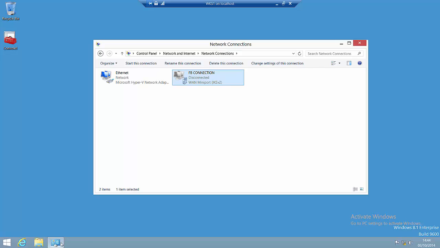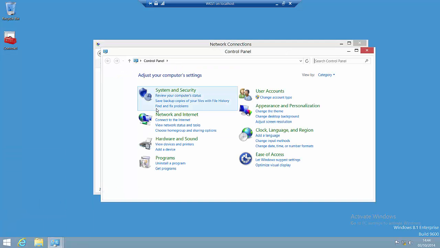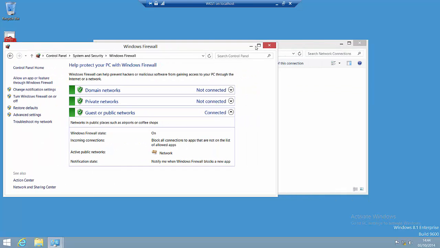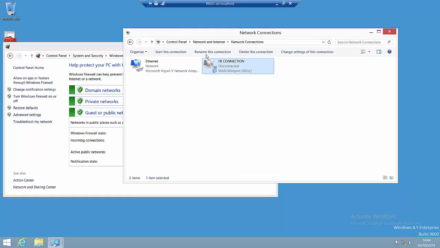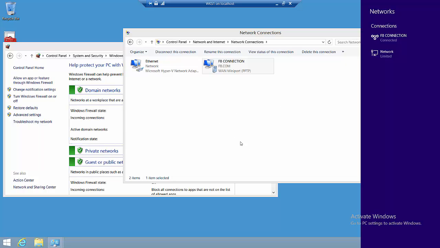So we'll do one more thing, and that's take a look at the Windows Firewall. So there we go, Windows Firewall is enabled. Windows Firewall is enabled for all connections. So we'll right click and we'll say to connect. So that looks good. We are connected there, but we've connected in previous videos.